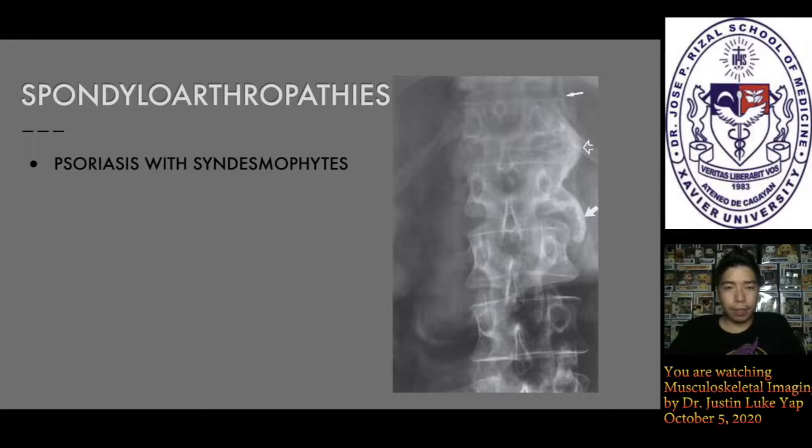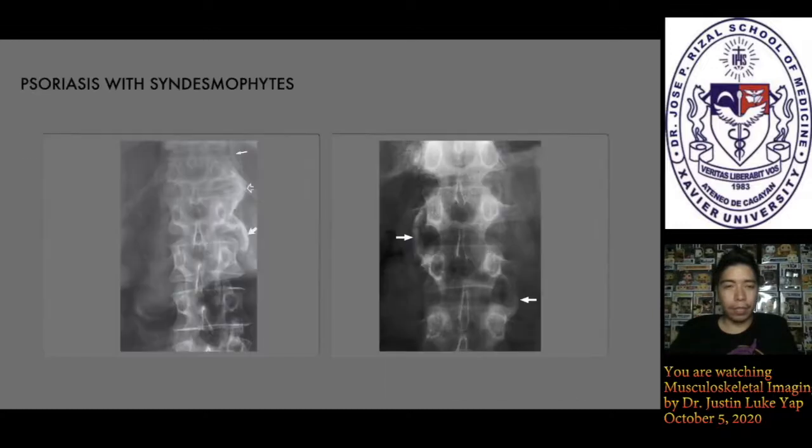So when we say syndesmophyte formation, this is similar to your osteophytes. However, the growth is in a vertical fashion. So it's going from top to bottom or bottom to top, as opposed to osteophytes, wherein it's more horizontal. So the growth will be here towards here if it's osteophytes. If it's syndesmophytes, it will go up or down.